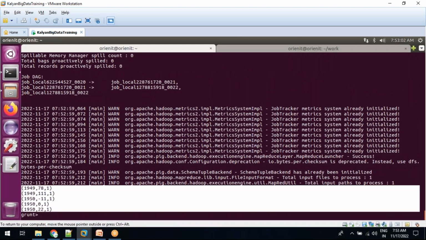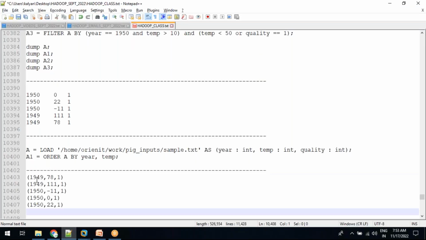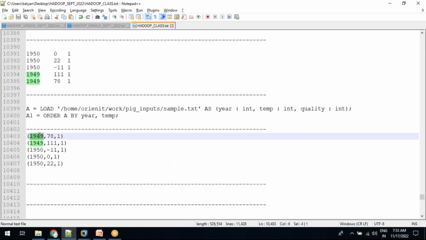Look at the output now. The years are sorted. Then after that, within the year, the temperature is sorted. Next year is sorted, and within the year, again the temperatures are sorted. So this is secondary sorting. Primary sorting is here, secondary sorting is here.